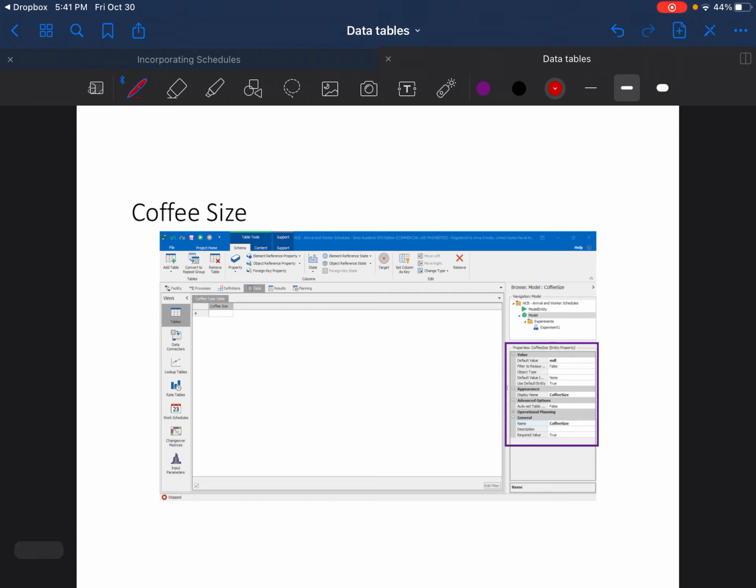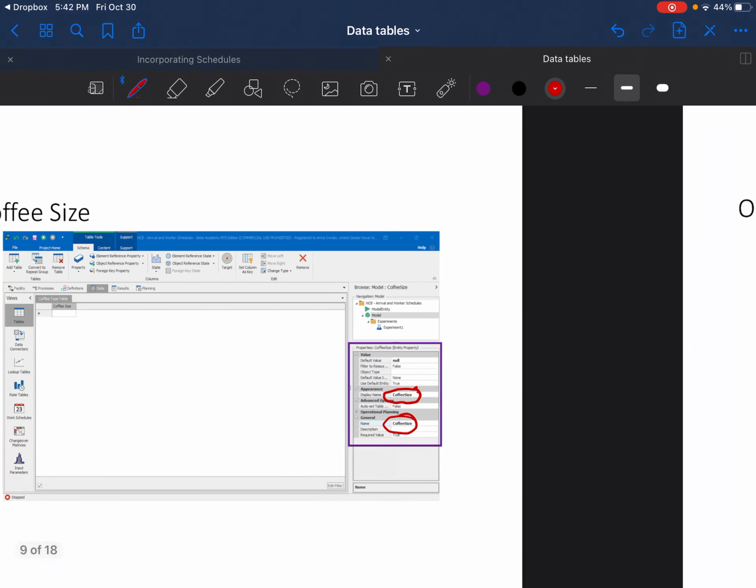Once we have that property, we're going to call it the coffee size, because that's what we want to add. So we rename that coffee size here and here. You're going to notice that you have to do it in both places when you do that.